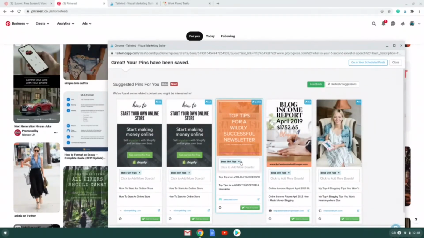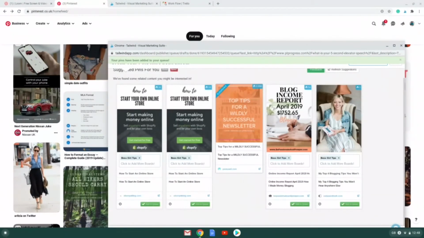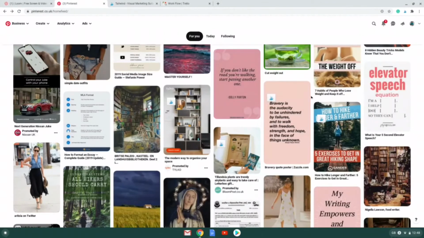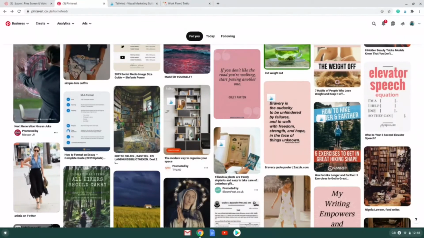Now, because I've done that, it's brought up other pins that I might be interested in. So let's look at tips for wildly successful newsletter. Yes, I can pin those too. So I would identify which boards I might be interested in, and click go, and that will be scheduled for the future as well. So using Tailwind and Pinterest together in this way makes it much more efficient.